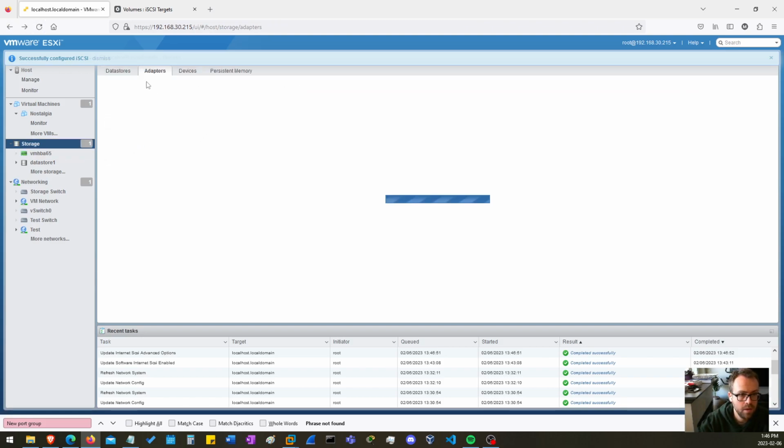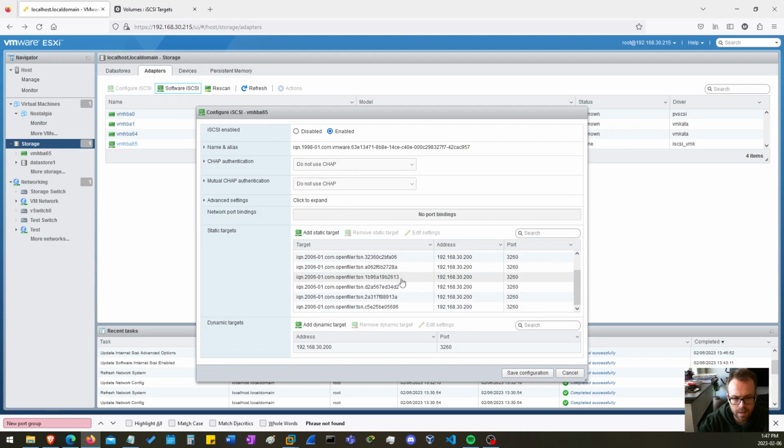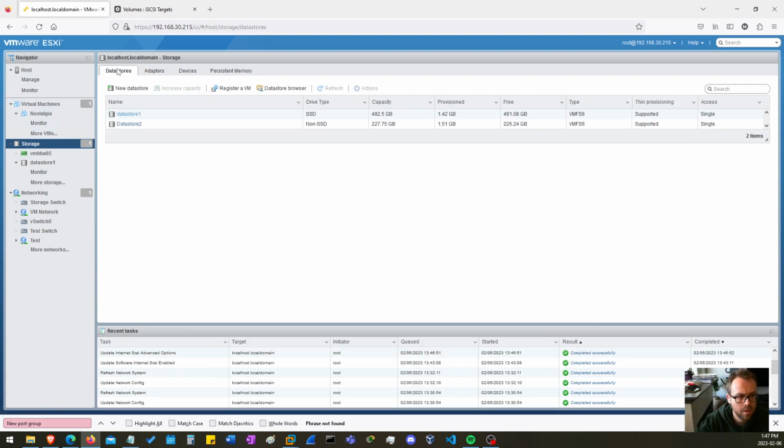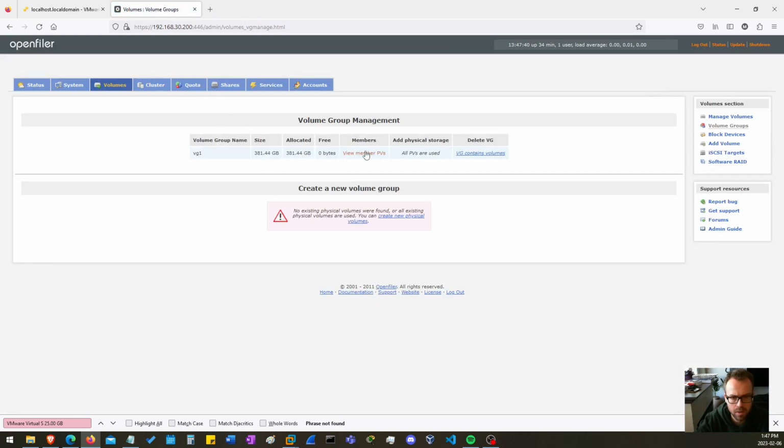If I go back here, yeah, so this is a whole list. That's the one that we have from before. So that's connected. Now you can see I have two data stores. This is the one, essentially that's the 2/3 of the entire volume. So this is the iSCSI volume. See capacity right here, 227. If I go into volumes, one volume group, right?